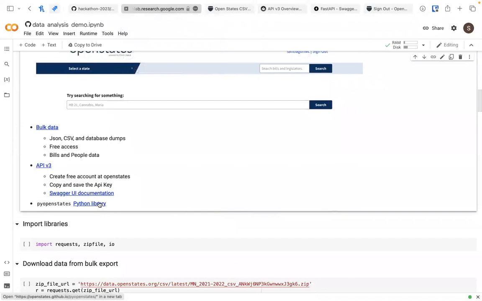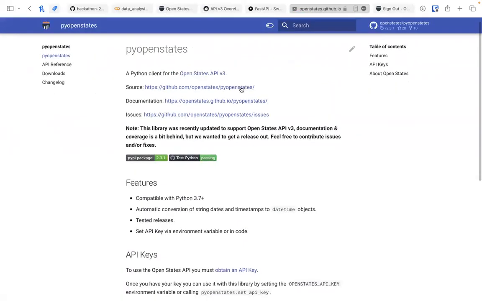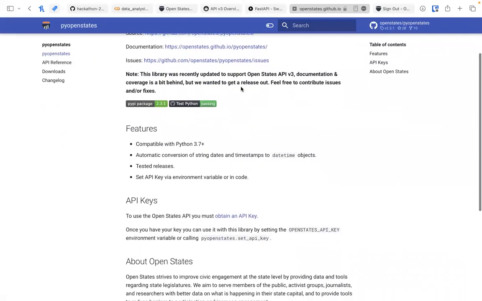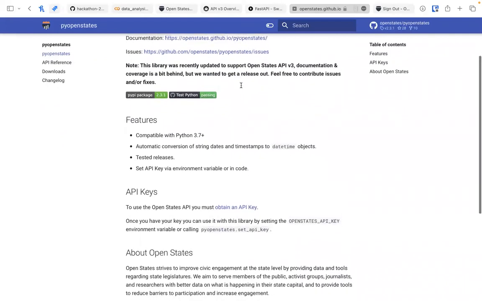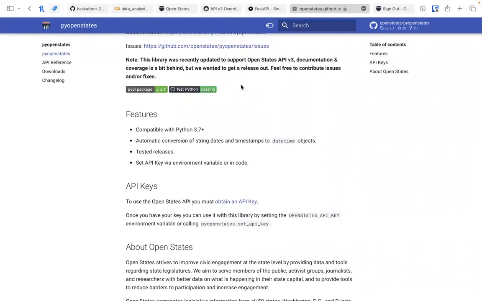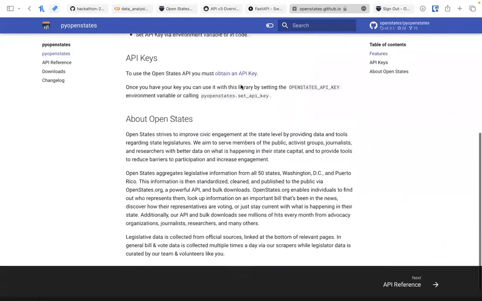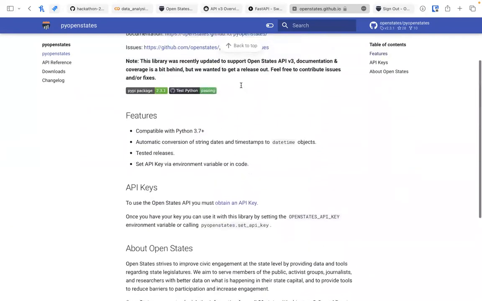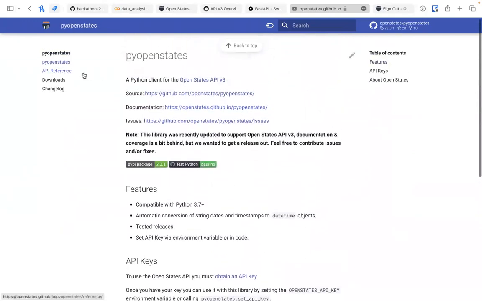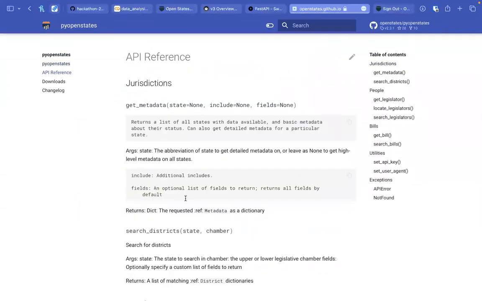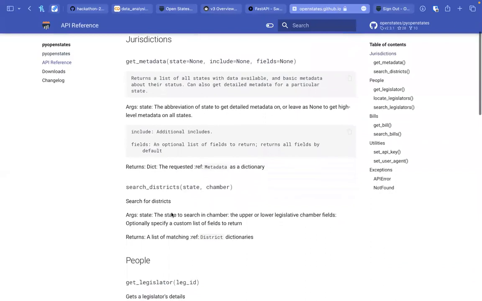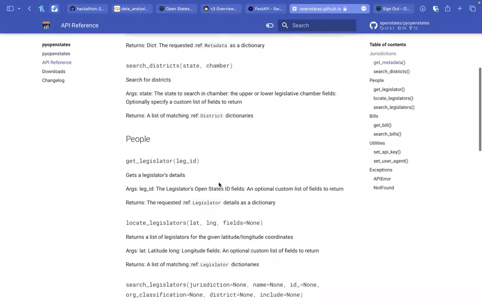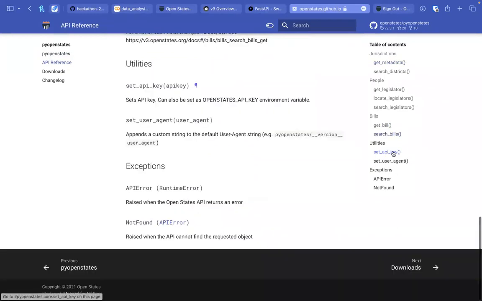And the last one that I wanted to show you was PyOpenStates. This is a Python library for accessing this data. It doesn't have all of the options that the API has, but it's also easy to use if you're working in Python and you don't need to write a lot of the API related code. It has get legislator data, for example, get bill, search bill, and set API key if you want to use it. It's also pretty useful.